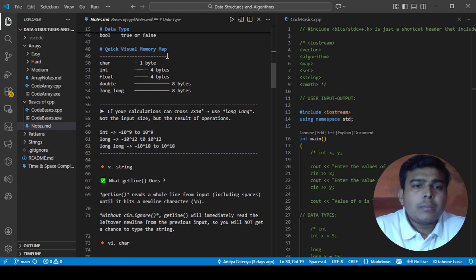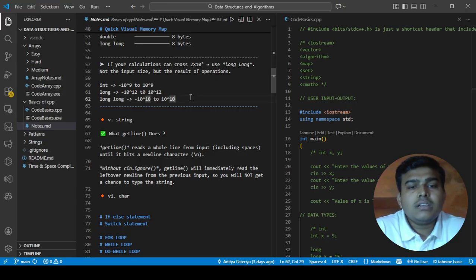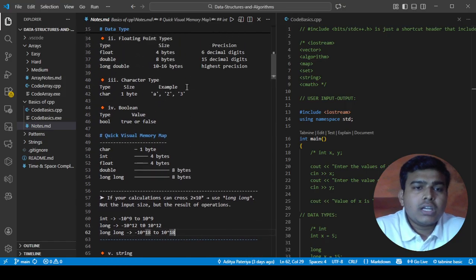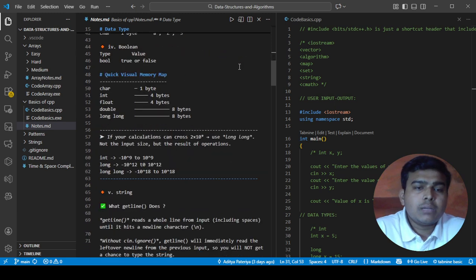Then the quick visual memory map. Here the character takes 1 byte, integer takes 4 bytes, float takes 4 bytes, double takes 8 bytes, and long long takes 8 bytes. Now, as we were talking about earlier, why we use long long instead of int if the value is going beyond the integer maximum value.